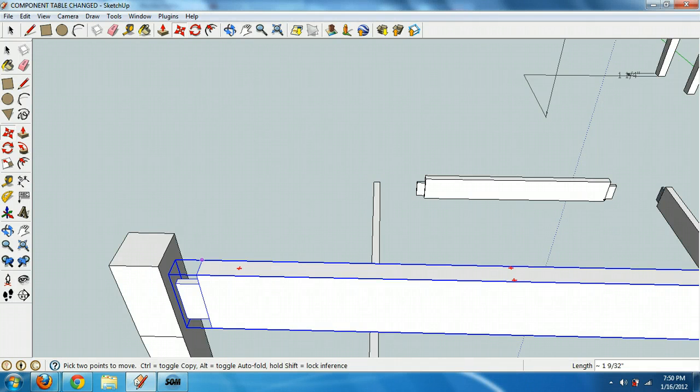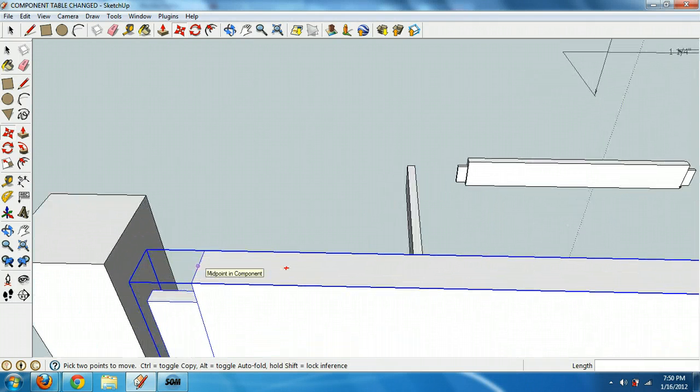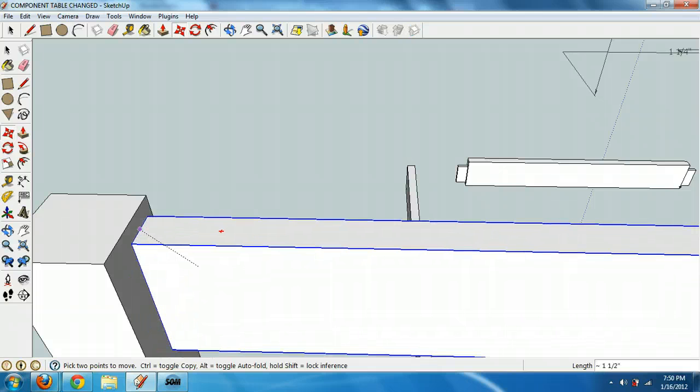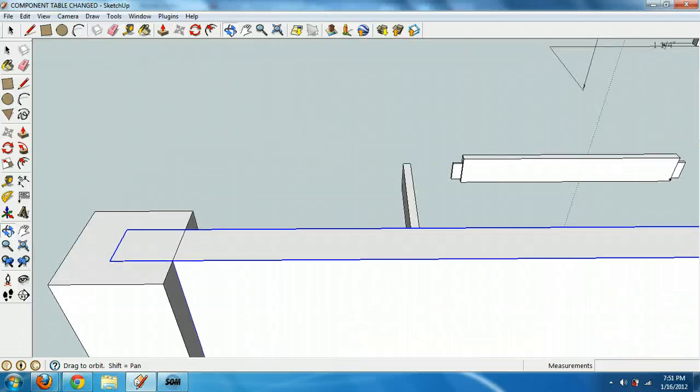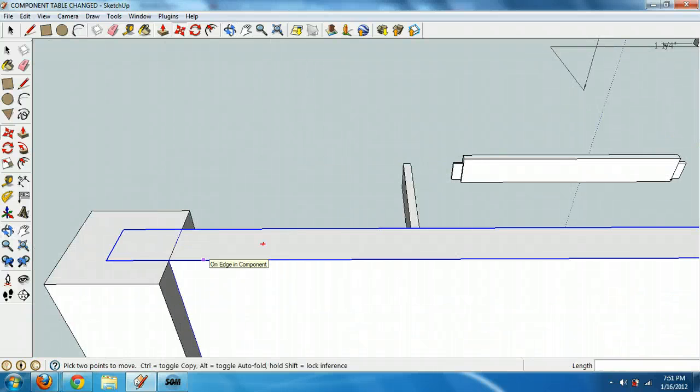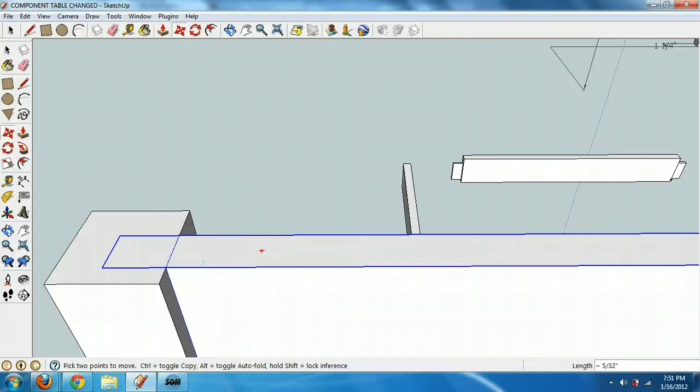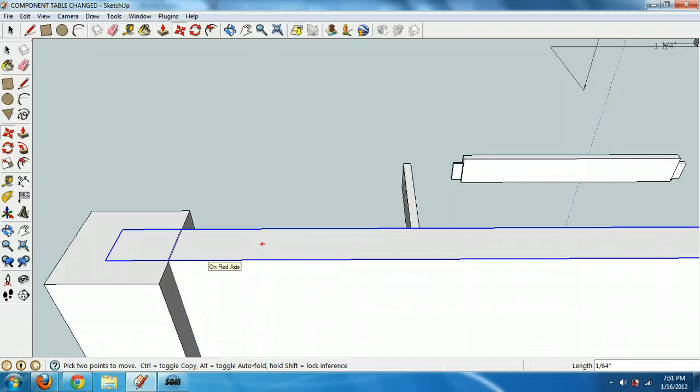And then what I can do is go onto the surface, midpoint in component, right there, and I'm going to line that up right into that spot. Okay, so it should be lined up pretty good. It's midpoint, and if I back it up just a little bit, you can see that line right there should line up with the edge. All right.